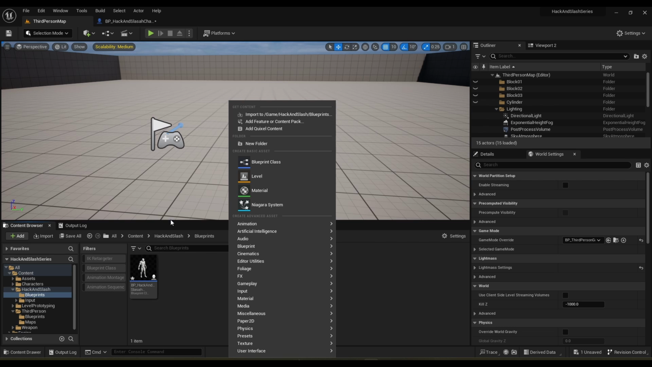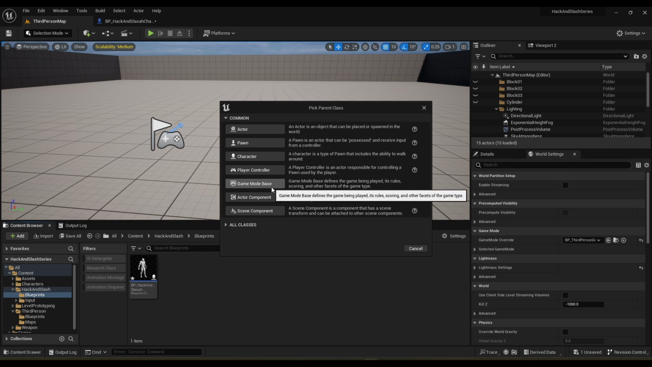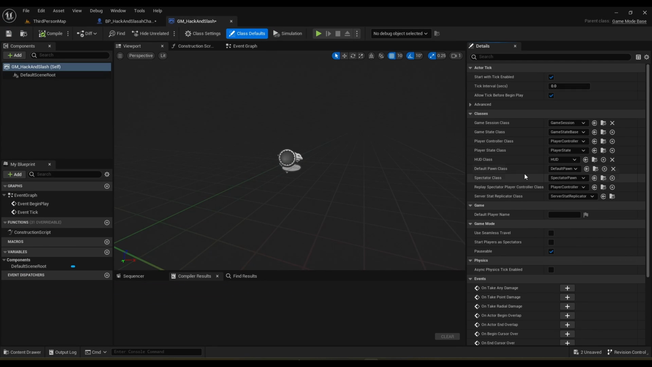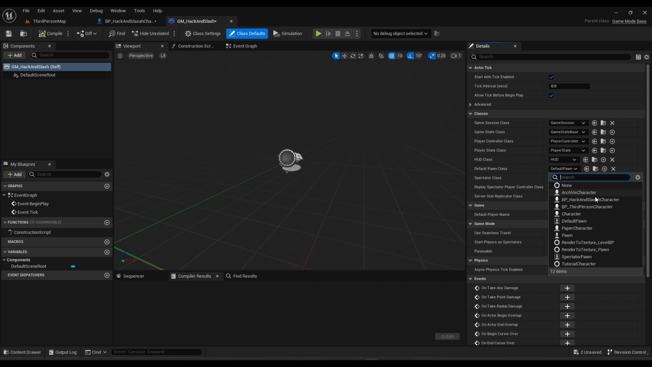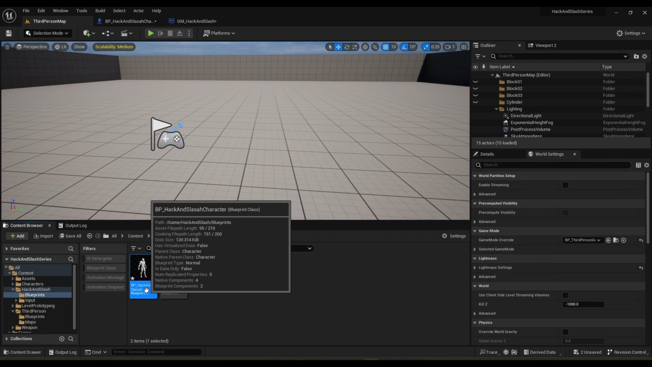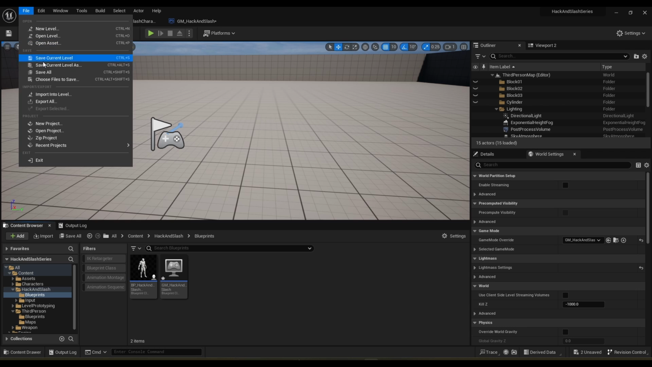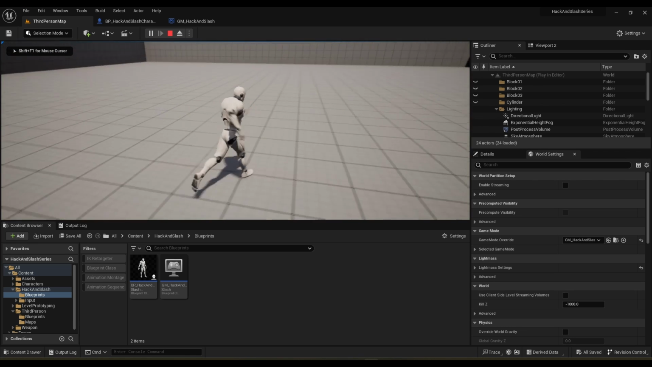And to get this character into the game, we're gonna need a game mode. So make a game mode base. I'm gonna call it GM_hack and slash. Open this up. In default pawn class, we're gonna search and choose our BP hack and slash character. It looks like I spelt it wrong. BP hack and slash character. There we go. And inside the world settings, under game mode override, we can drag and drop this into here. And if we save all and hit play, we should see that we have our character.